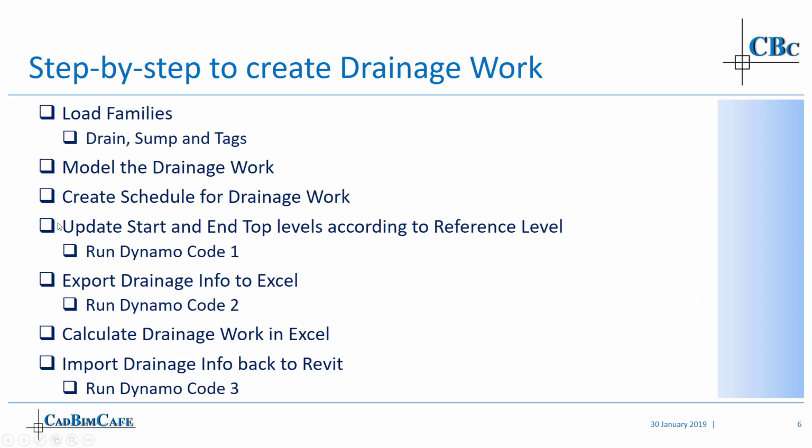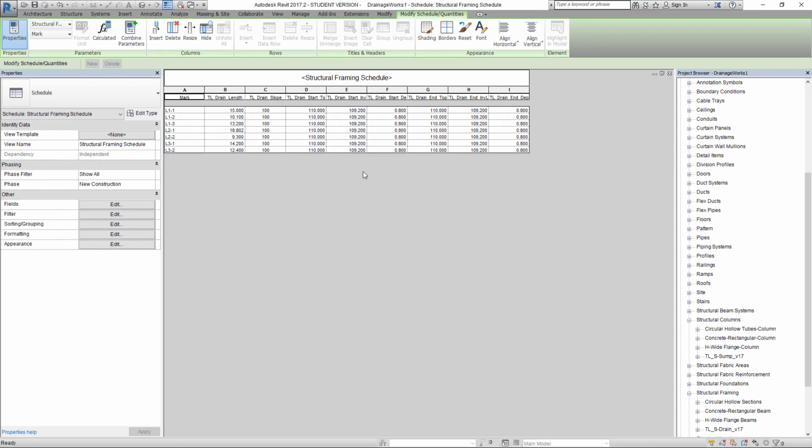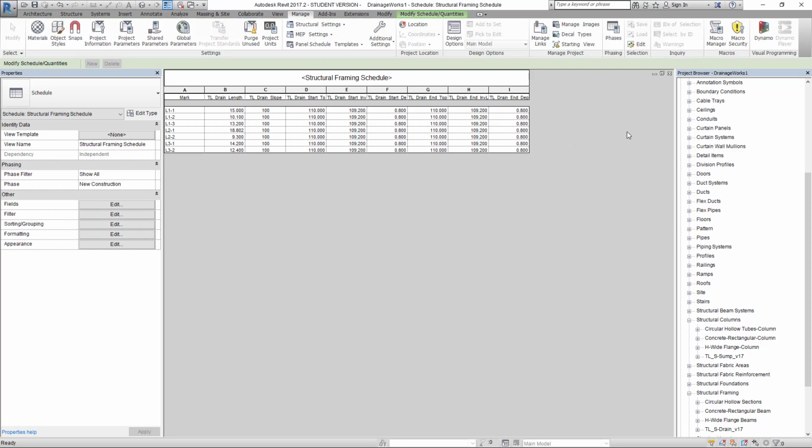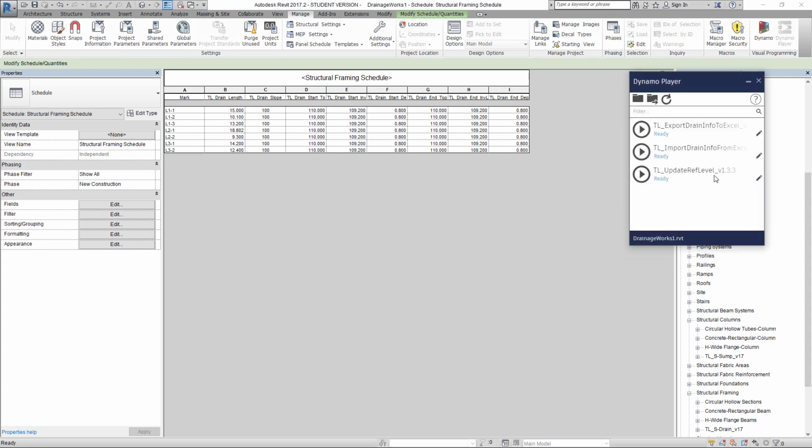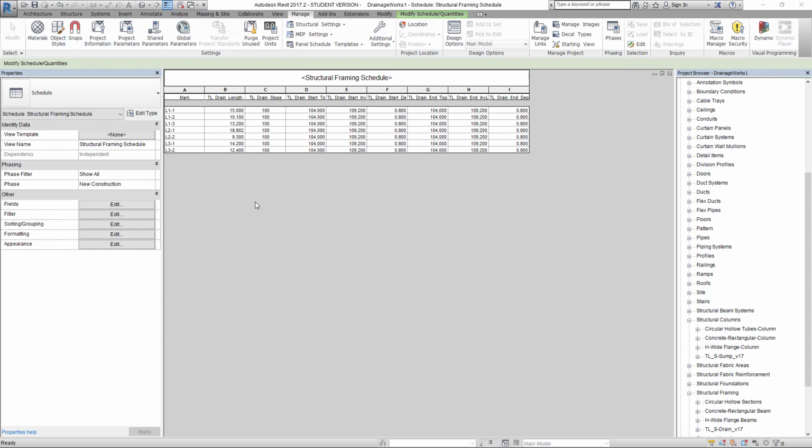So come to the PowerPoint slide. Then what we need to do is update the start and end top level according to the reference level. Currently our reference level is 104,000, but our start top level and end top level are still not that. So what we need to do is run the code. This is a very simple code to update the start top and end top elevation value. So run this, then this value will automatically change to the reference level, because currently our drain top levels are exactly the same as the reference level.